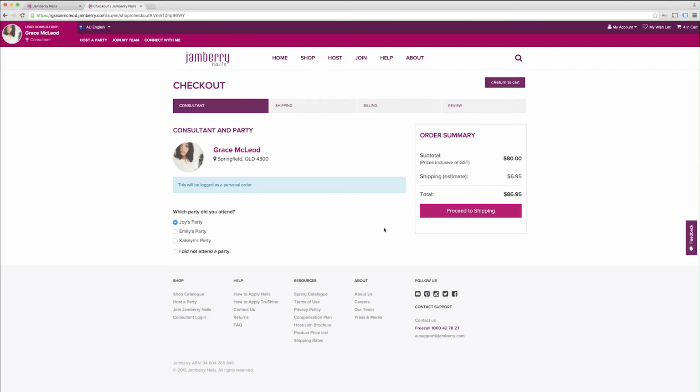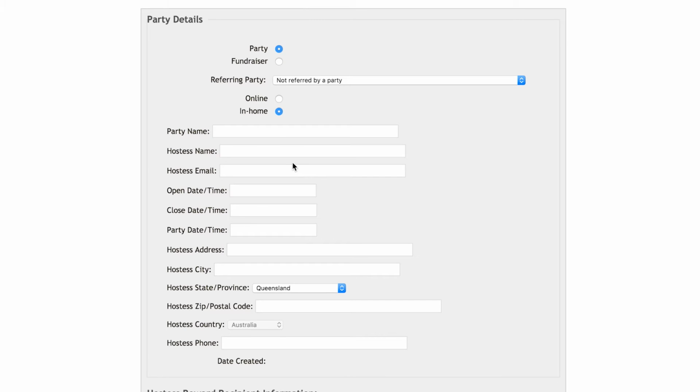So if you had two ladies hosting a party for you and both their names were Joy, then you'd need to put the initials of their last name or just their full last name to make it easier for customers to distinguish the two hostesses. So we'll go back to the form and we'll make a new party name. So this is going to be Mary. So hostess's name Mary and her email.